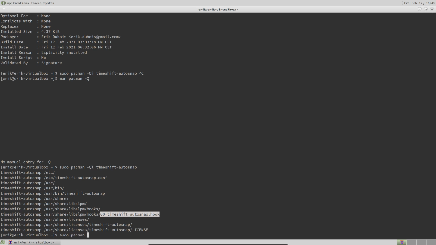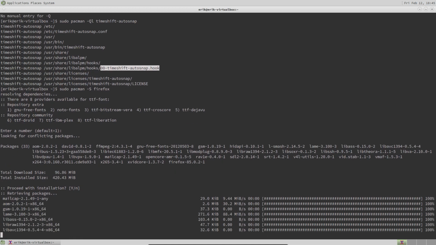It means if I install something, like GParted for example, let's see what happens. sudo pacman -S. Firefox is not yet installed. Installing it.